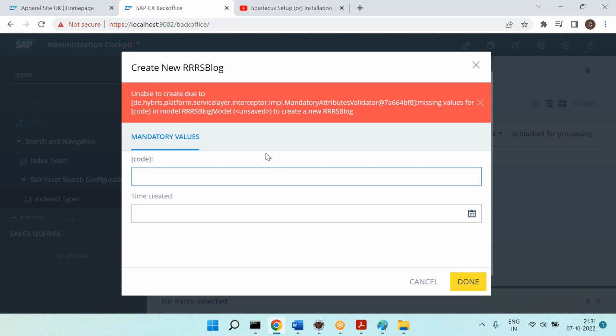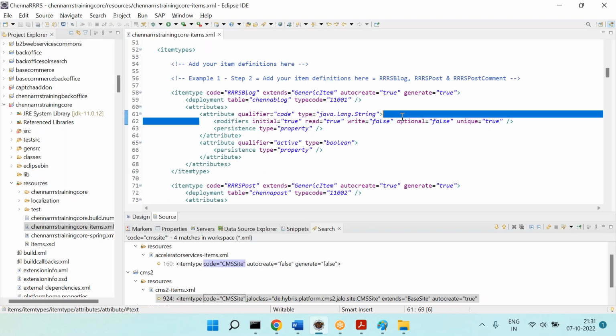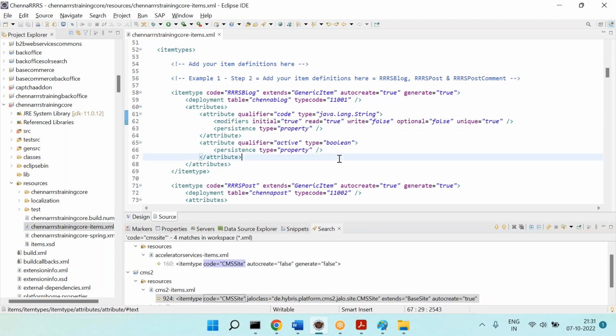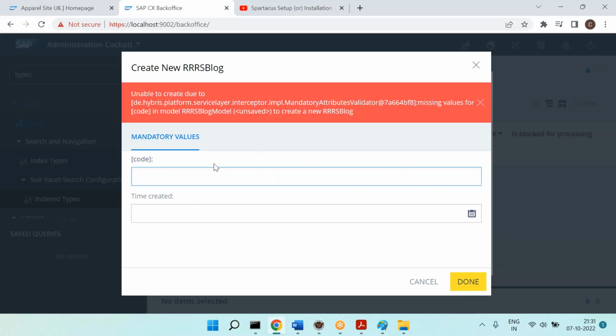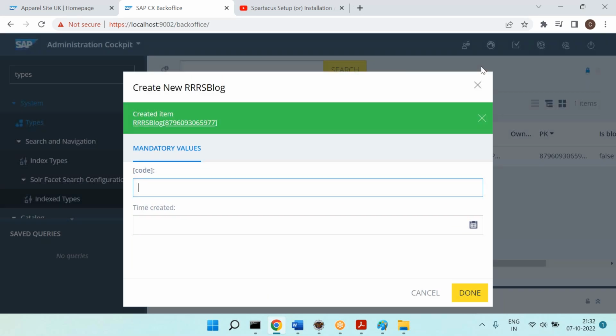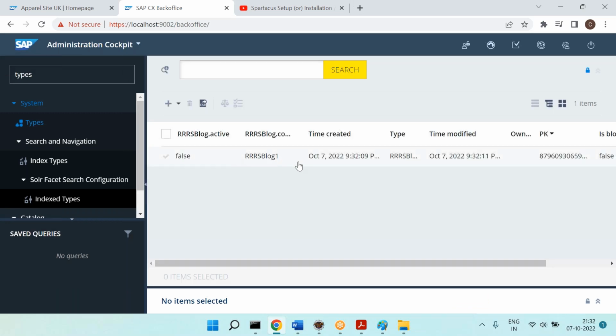Yes, Chenna. I did not write any code. I just wrote these modifiers. Because of these modifiers, you are getting these powerful features. So as we mentioned unique equal to true, it will not allow duplicates. As you mentioned optional equal to false, it is asking compulsory. Okay, let me enter some value. So let's say this is RRS blog 1, and you can mention creation time, let's say today. Say done. Okay, so that is done. You can see, so the blog 1 is created.